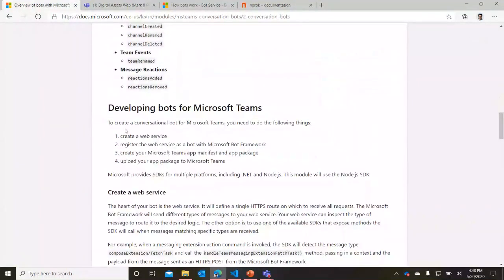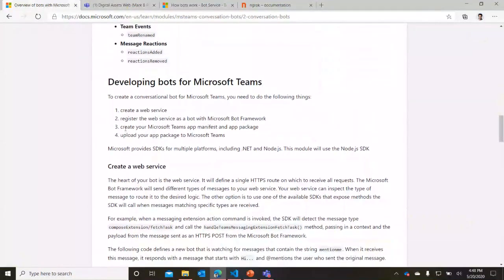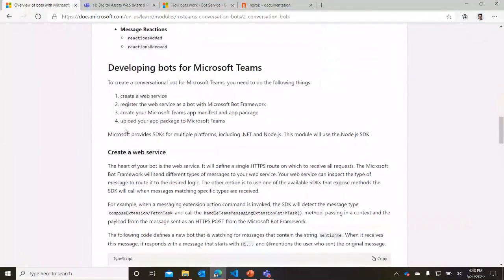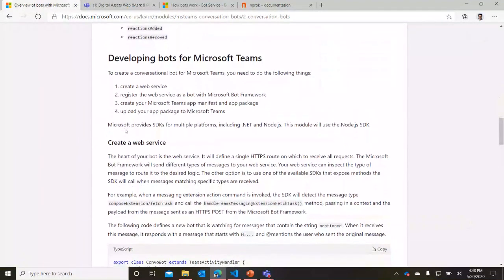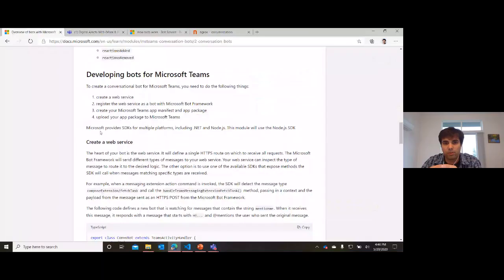Okay. Developing bots for Microsoft Teams. This is the portion of today's call where we're just going to start jumping into the demo and start developing stuff. So what are the three to four things that we need to do over here? To create a conversational bot, you need the following things.